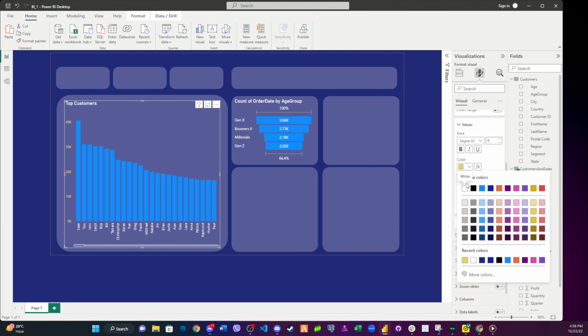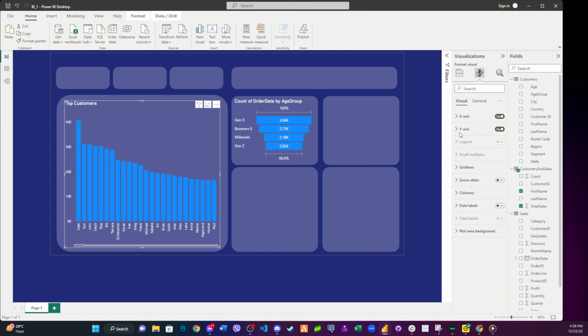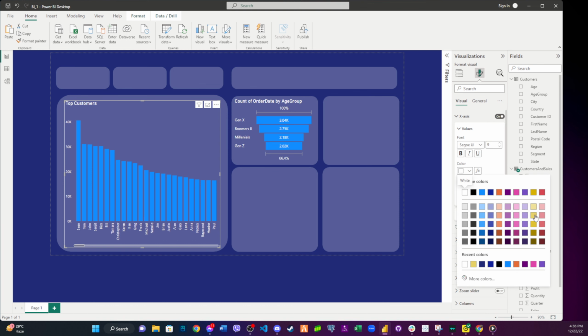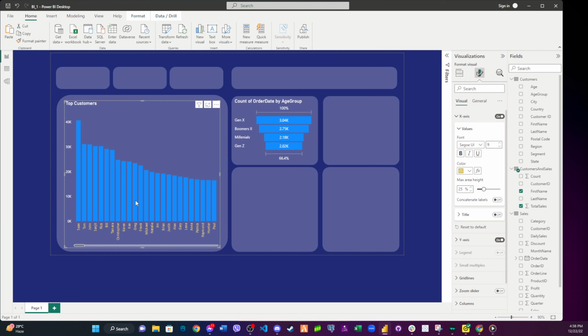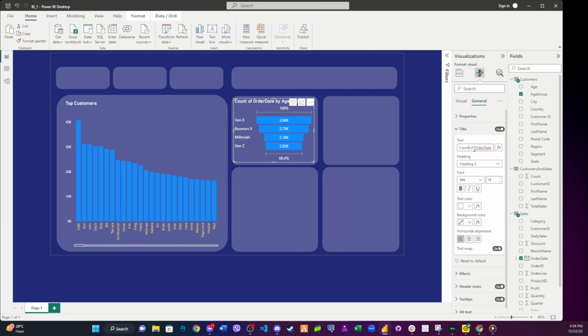Okay. No, maybe for the y-axis, for the x-axis rather. Let me just change this one. Okay. Then for the order, let's change the title. So let's put here age group, something like that. And then try to change the text color.